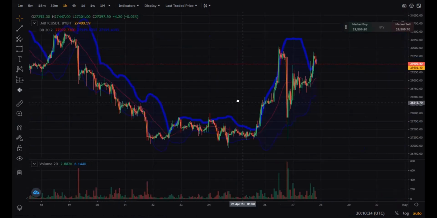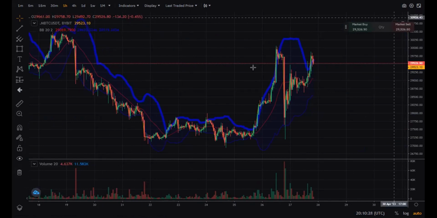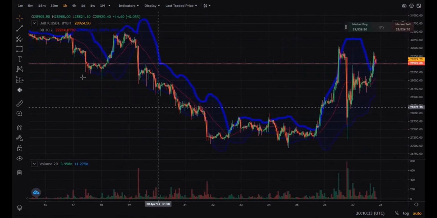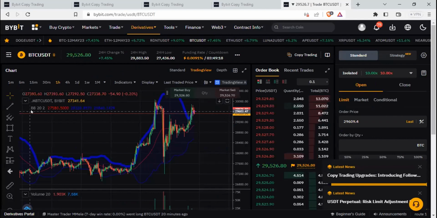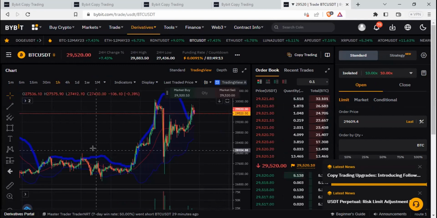But there is an indicator that is not on the exchange that can help you spot these areas. It is called Smart Money Concept by Luxembourg. You can only use that indicator on TradingView. So it's called Smart Money Concept by Luxembourg. You can use it to spot those resistance and support levels.